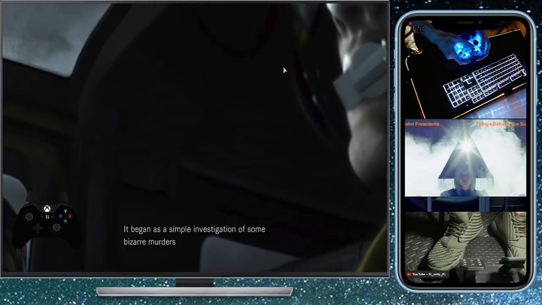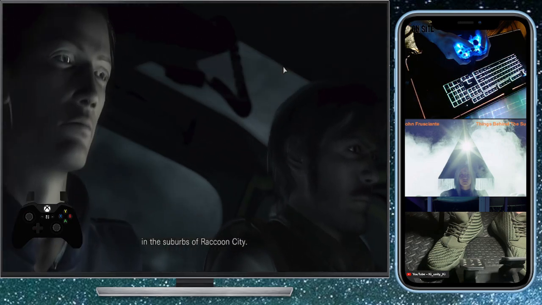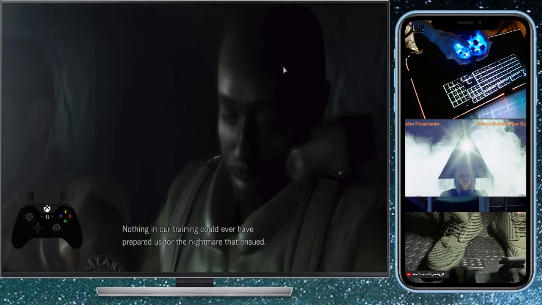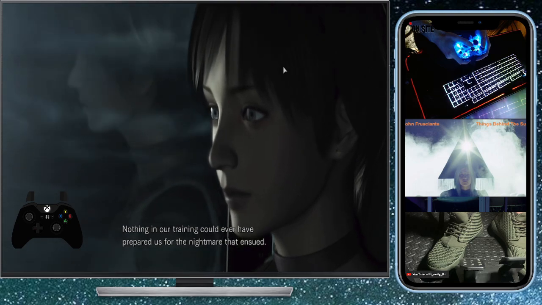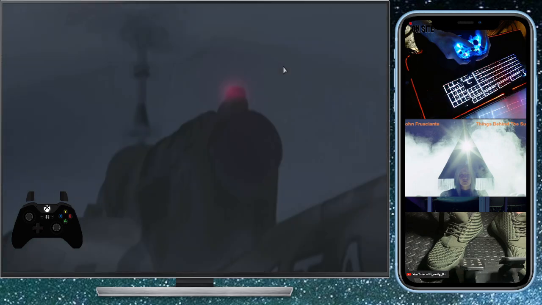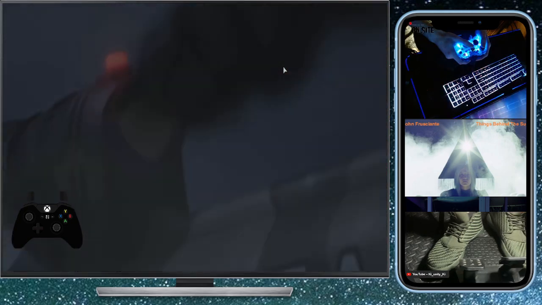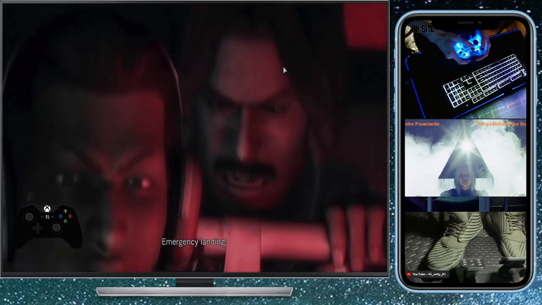It began as a simple investigation of some bizarre murders in the suburbs of Raccoon City. Nothing in our training could ever have prepared us for the nightmare that ensued. We never stood a chance. What's going on? Engine failure. Emergency landing.